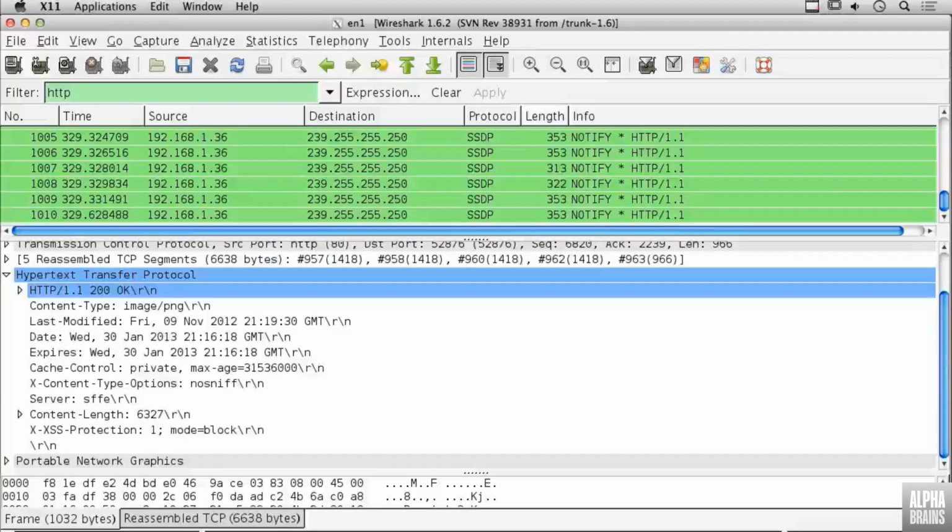So we might get a 300 series message, for example, that could redirect us somewhere else. Or we could get a 400 series message saying the file's not found, which is what we saw, 404 file not found. You might also see a 500 series message indicating that the server had a problem and we got a server error out of it.